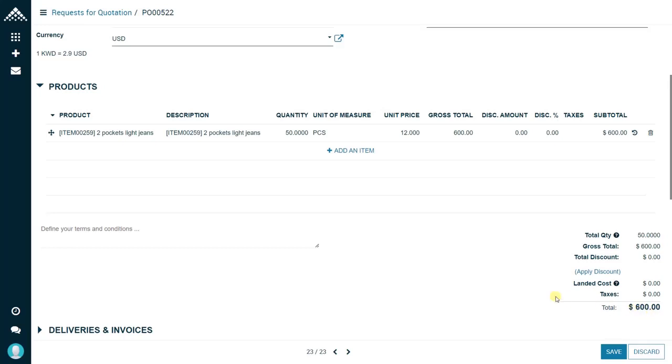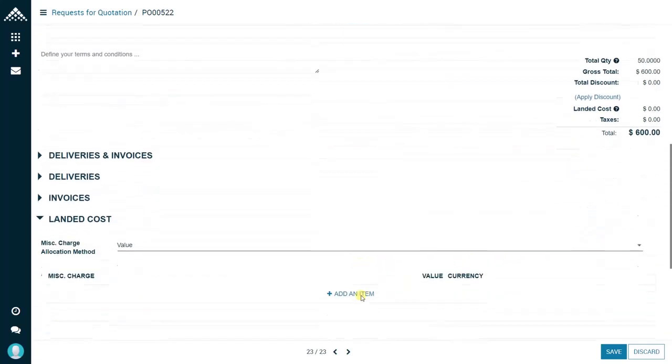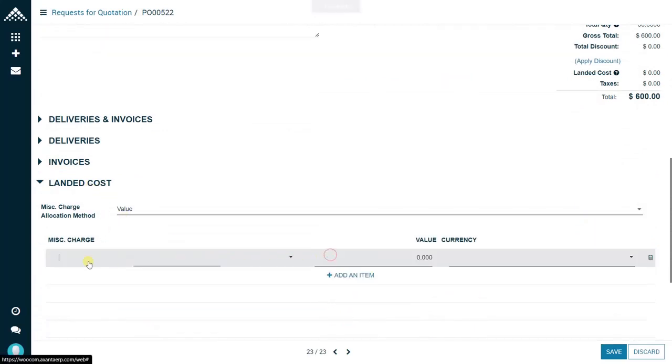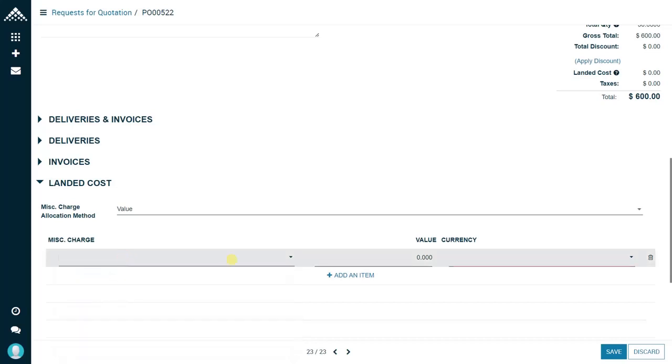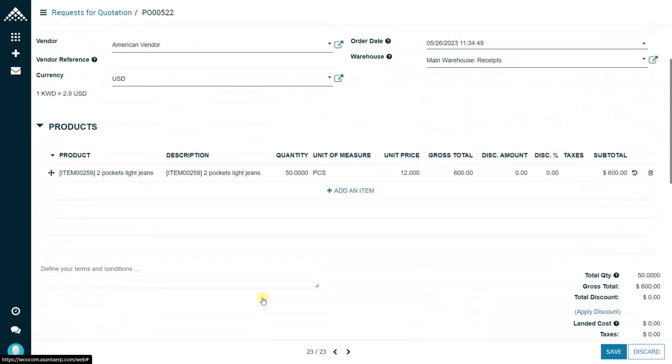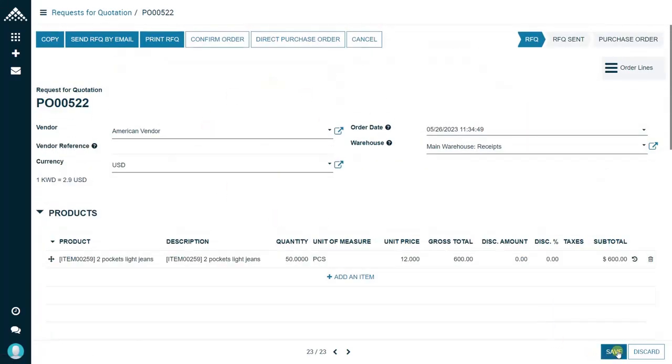Now if you are purchasing the products from other countries, you might have some landed costs like freight, bank charges, or so on. Then you can enter those costs here in the landed cost option. Here you can enter bank charges or insurance, freight, or so on. If you want to learn more regarding how the landed cost functions in Axanta ERP, kindly click on the link given above. Once you have filled in all the details, click on save.